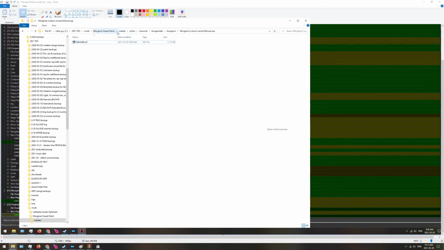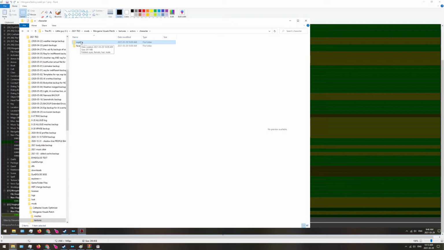Now we can go all the way back to the Morgaine visuals patch like the beginning. Go to textures, actors, character, and when I did this the first time, I just deleted this entirely because again, it's already in the original follower mod that we're pulling visuals from, which is Kuyima. Like I've already got that installed in my load order. So I can delete that. Then we go to FaceGen data, face tint, and we're going to rename this to the name of the original Morgaine ESP file.